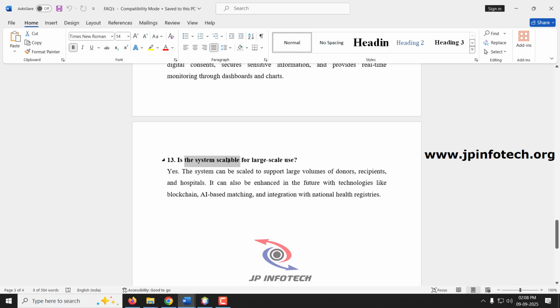Final question, is the system scalable for large scale use? Yes, this system can be scaled to large volumes of donors, recipients and hospitals. It can be enhanced in future with technologies like blockchain, AI based matching and integrations as part of the future enhancement of the project.